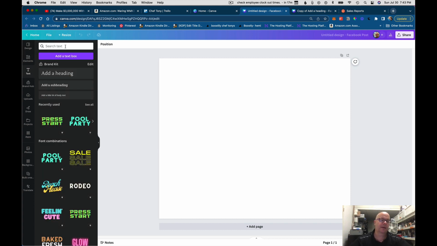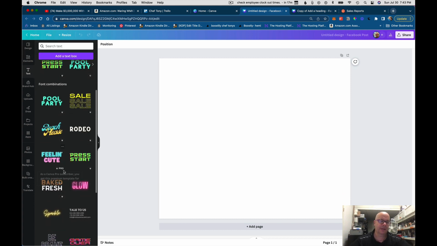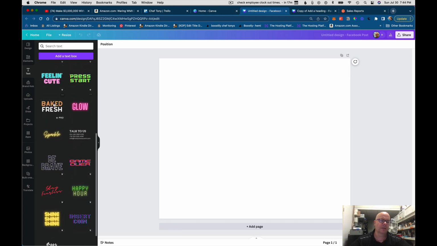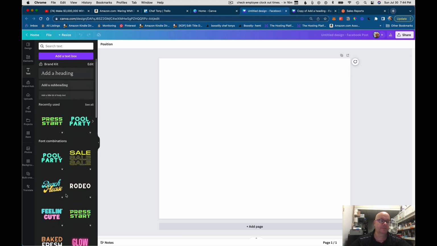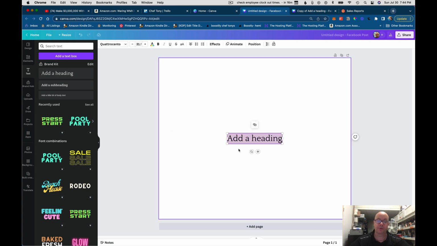So here you've got text box and fancy things down here. These are all preset colors. You can do one of these and then adjust it. We're going to start with the basics. Add heading. That comes on the middle of the screen. What do you do with that?